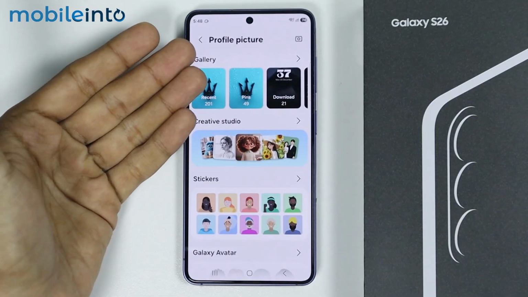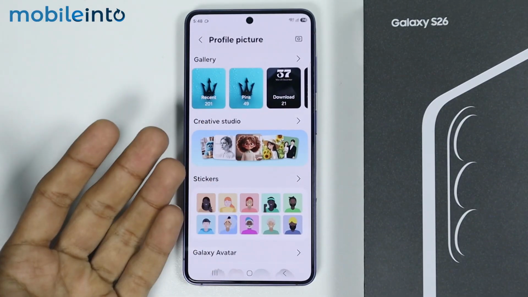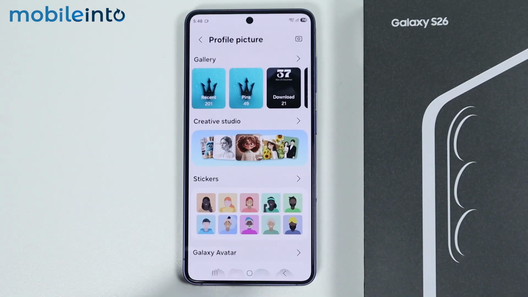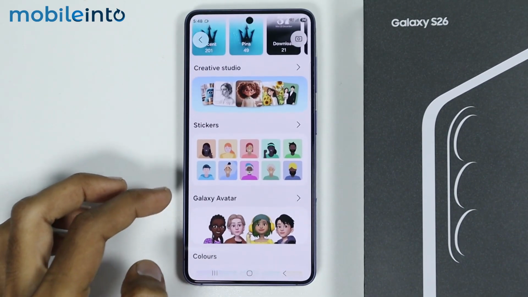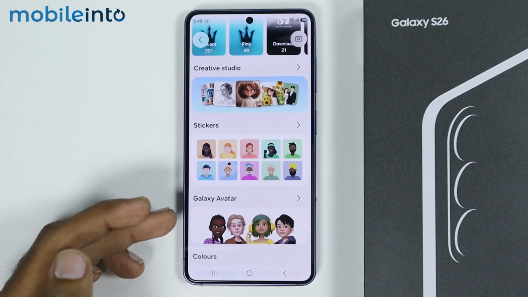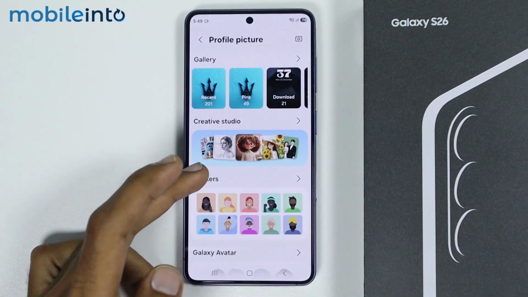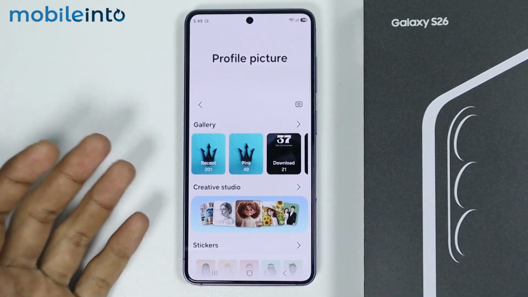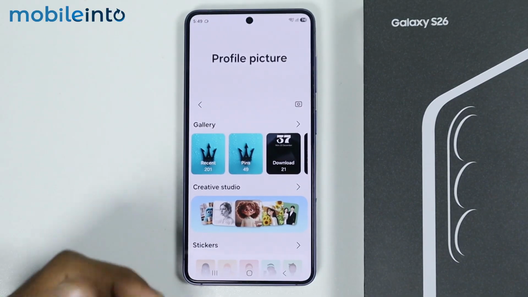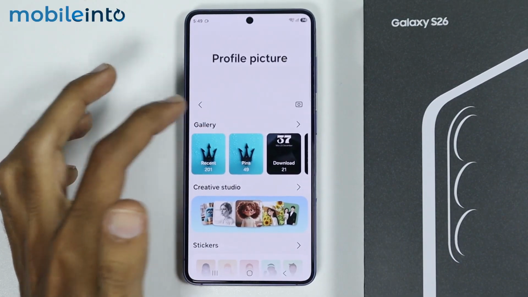Now from here you can select any of the options over here to set it as a full screen photo for the caller ID. You can select any of the colors available over here. You can also create a Galaxy avatar for the contact. You can select any of the stickers available over here. You can use Creative Studio to create a custom photo for the caller ID. And also you can select a photo from the gallery app.